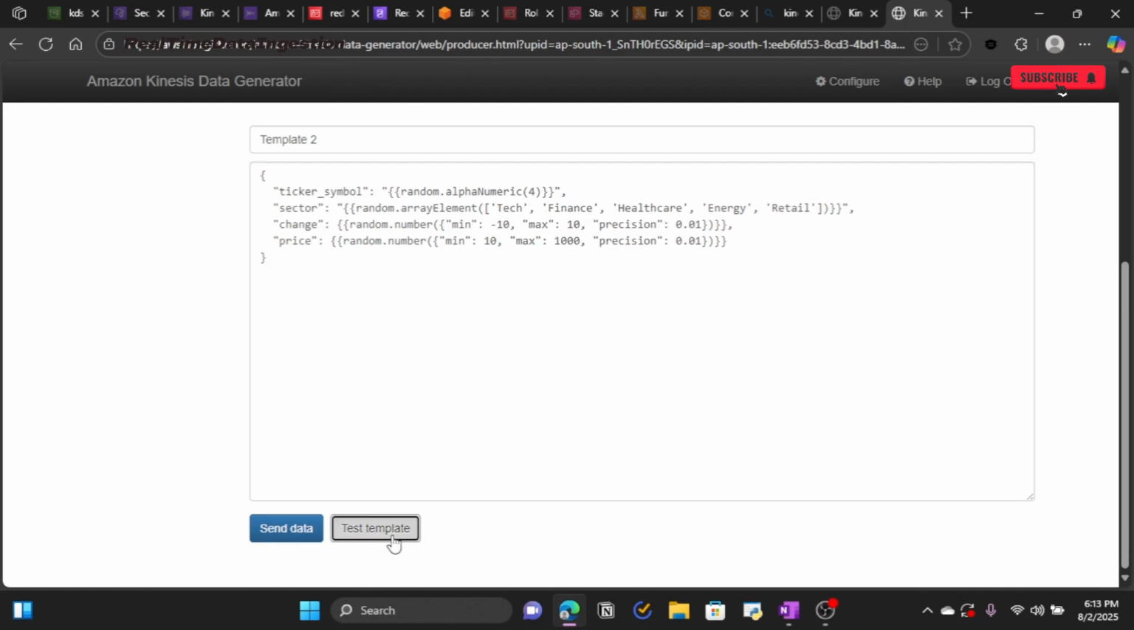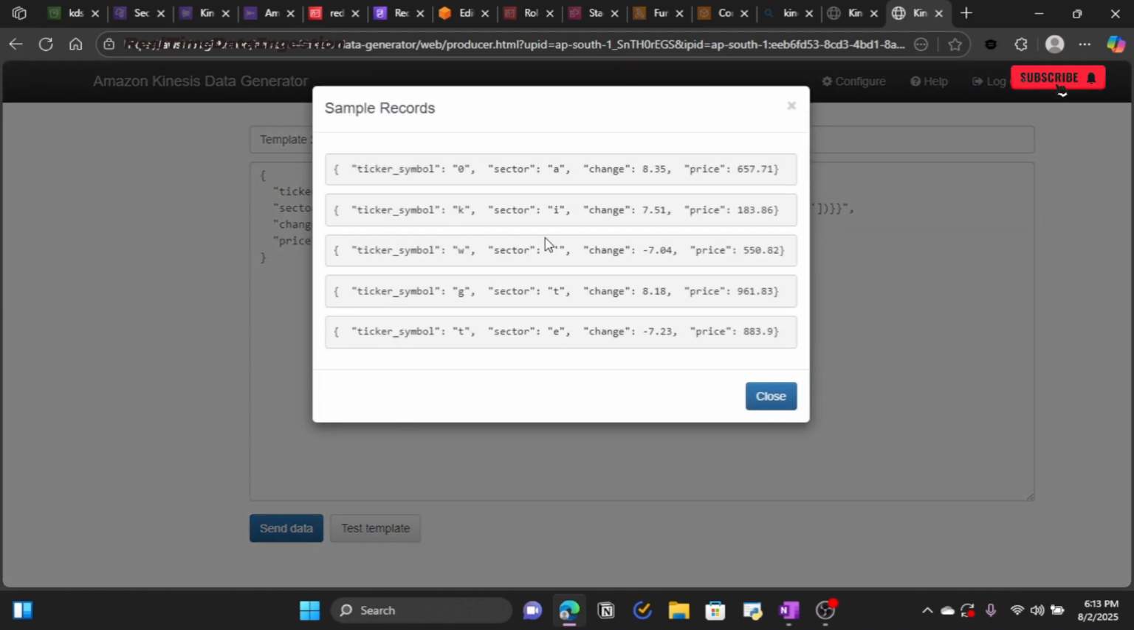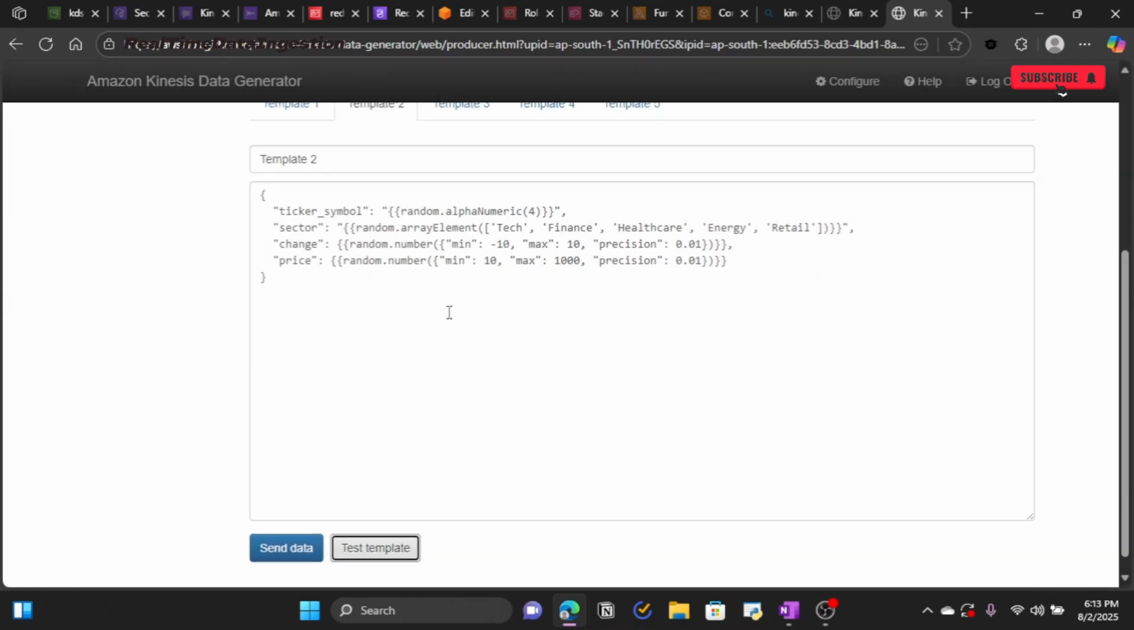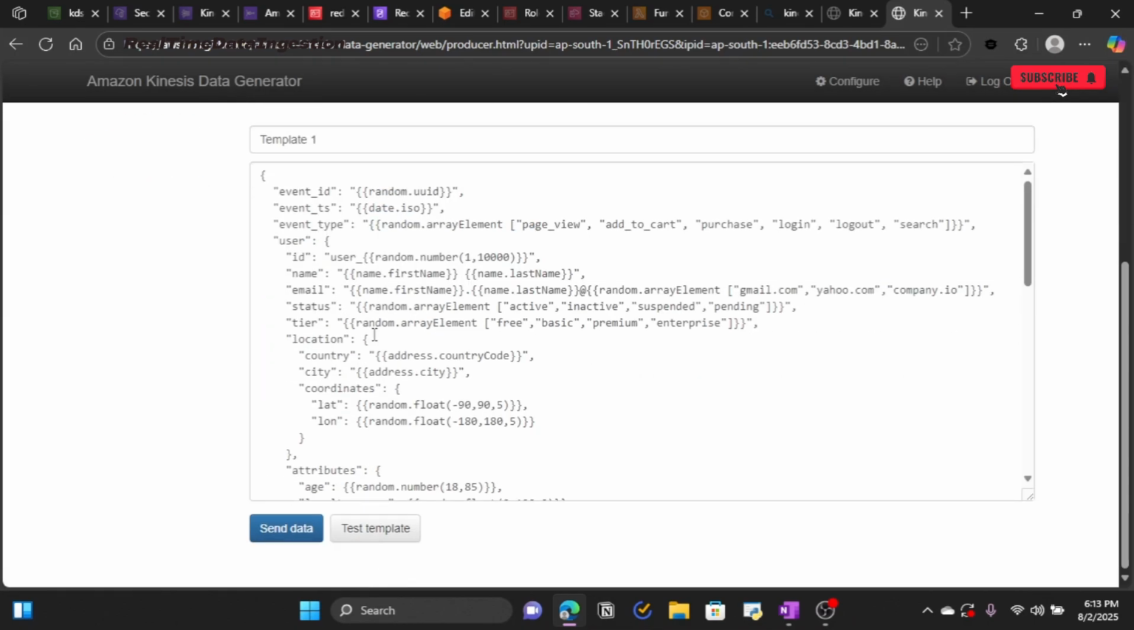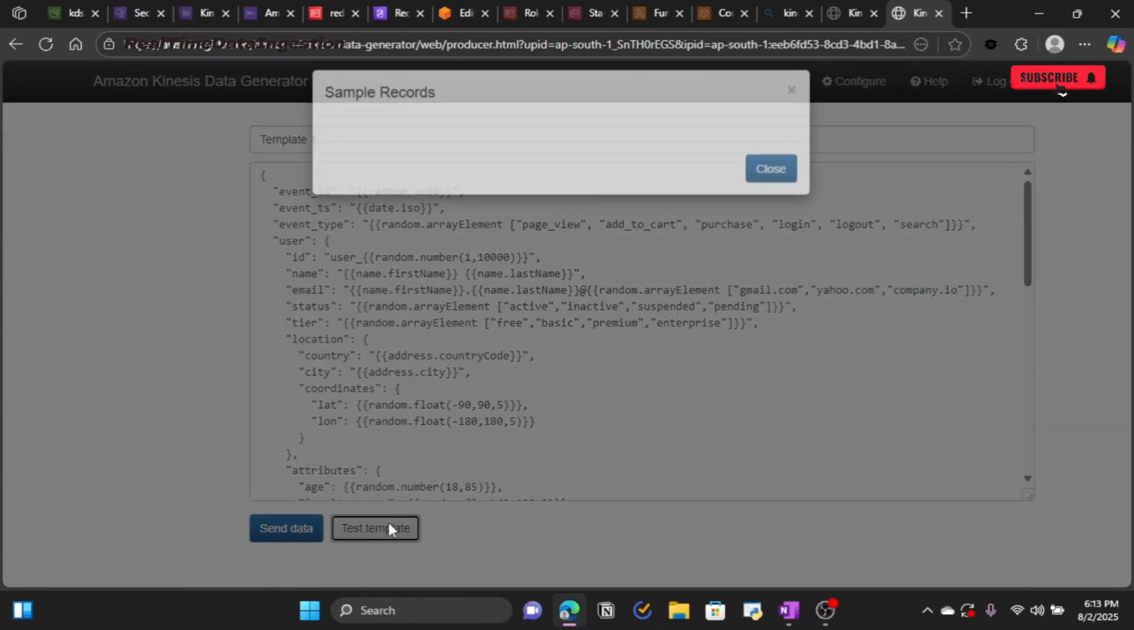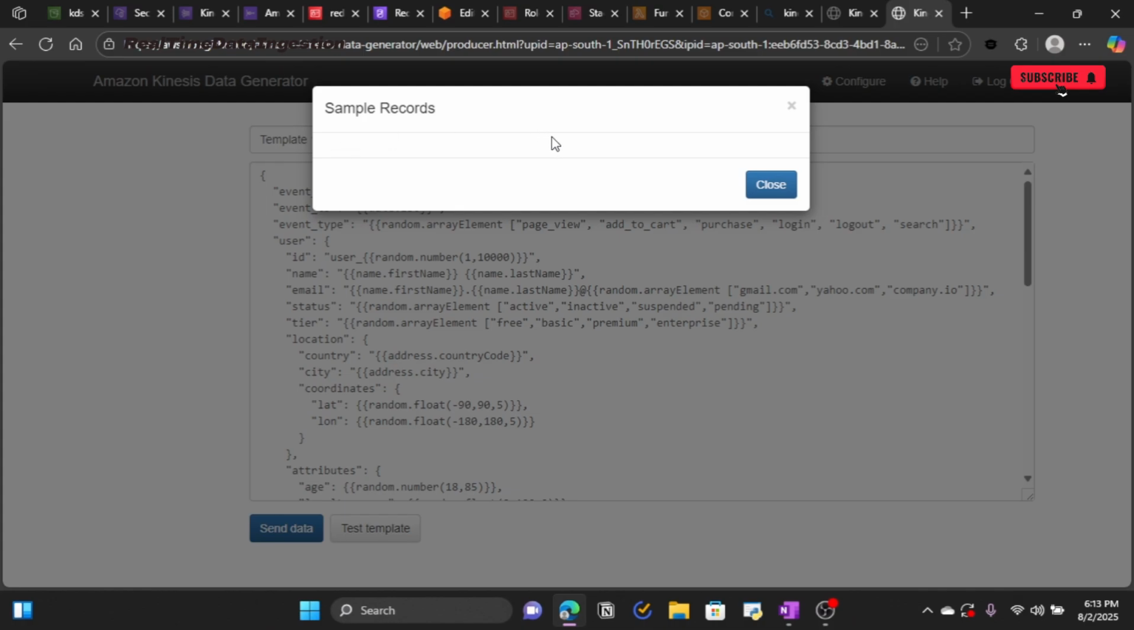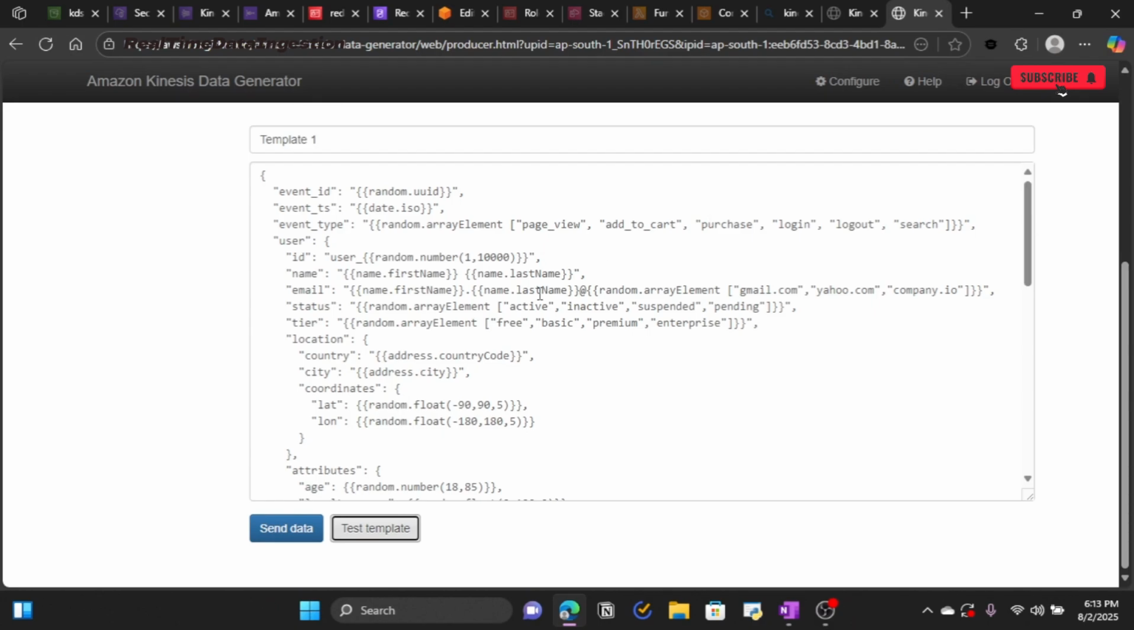You can check whether a template is going to send successfully or not here. Click test template, and if it is successful, it will show you some results. If it is not successful, I think this one is not going to be successful, test template, and it is not showing any results, meaning that the template you provided is not valid. So this is how you generate data with Kinesis data generator for your Kinesis streams.